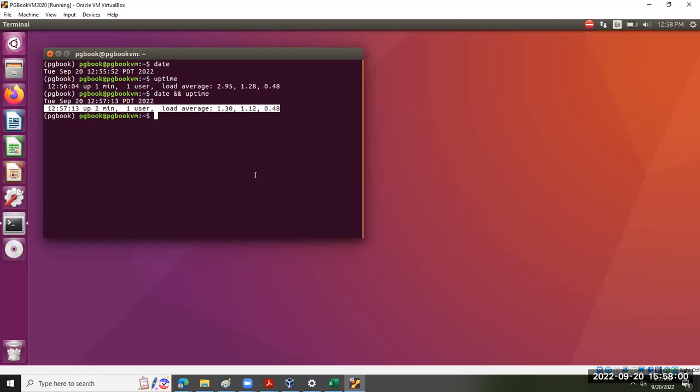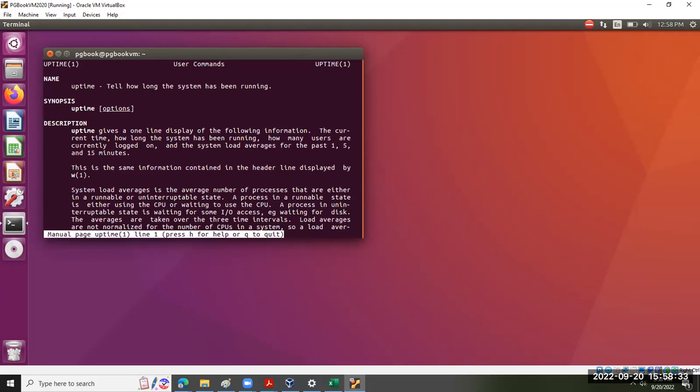Now, what happens if I have a command and I want to take the output of one command and feed it into another command? Like, let's say I want to look at the help for the uptime command. Is everybody with me?